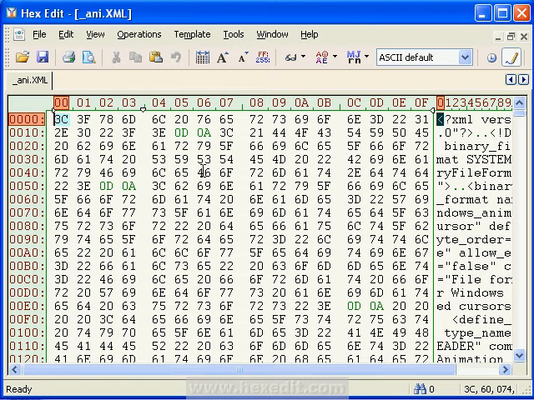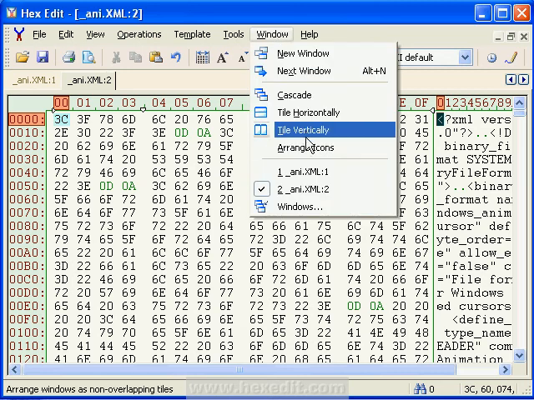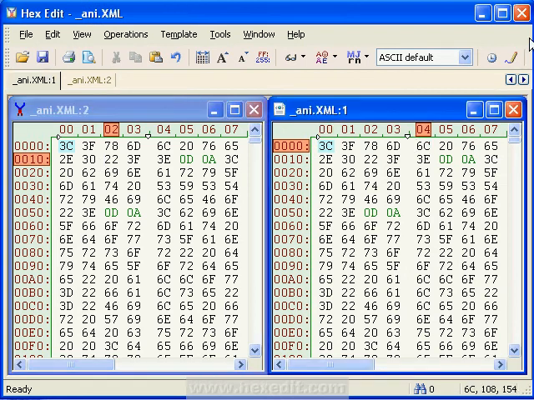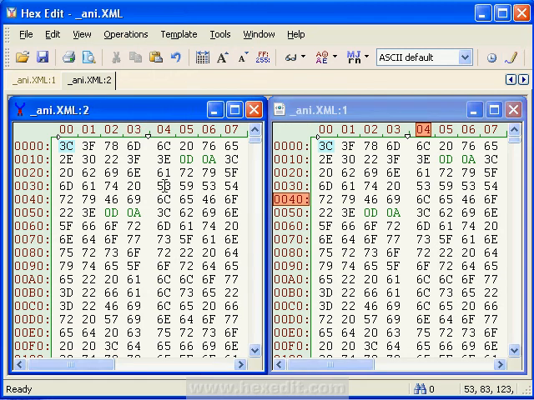Even though we didn't open the file read-only, we can still disallow editing using this button. This is a per window setting. We can have more than one window open on the same file, each with different settings. So if I open a new window, I'll just tile those vertically, and you can see that this setting is per window.